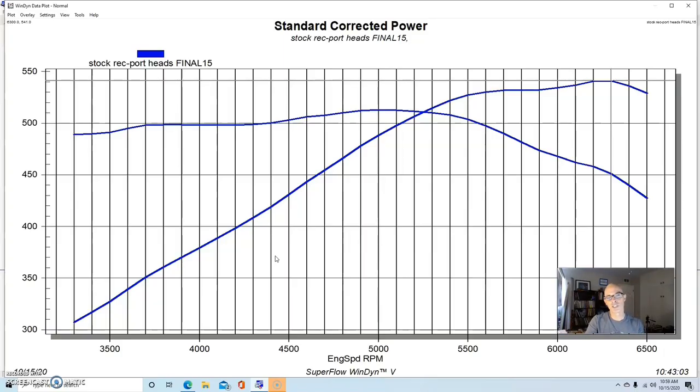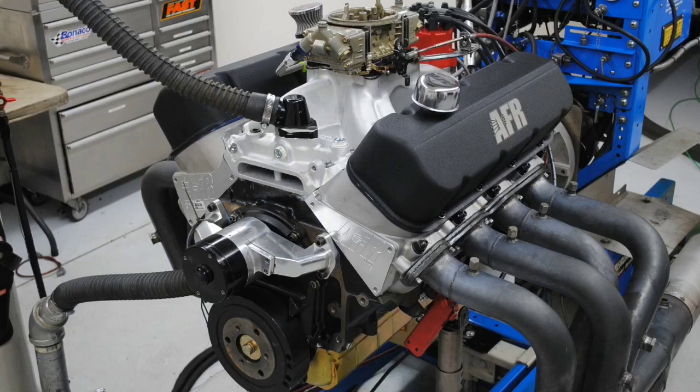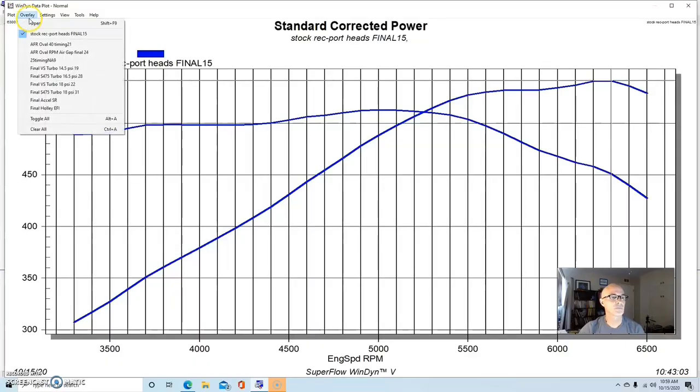So that's why I like this 265 head. It comes that way. It comes with that chamber size. So it's a good upgrade. But here's what happened when we installed that Airflow Research 265 on this combination.